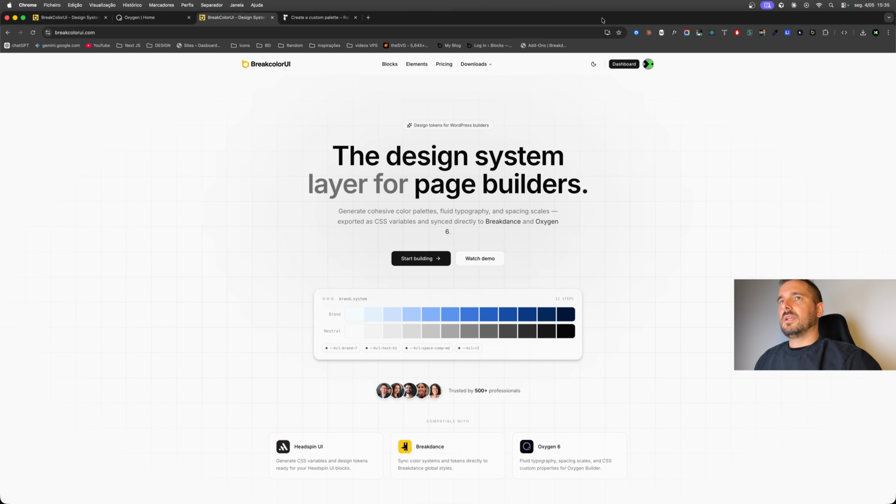Hello, my friends. Today I will show you what is BreakColorUI and how to set it up correctly inside Oxygen Builder. And this works for Oxygen Builder and for Breakdance the same way. The difference is, in Oxygen Builder, if you are using Breakdance elements, you can put the CSS in global settings. If you are using native Oxygen 6 elements, you can import your variables.